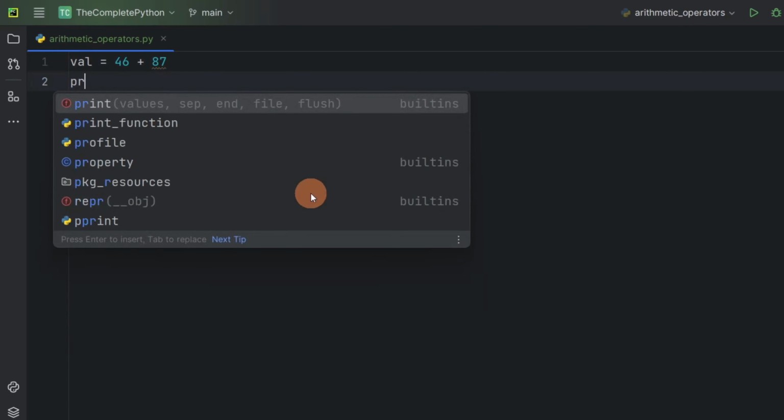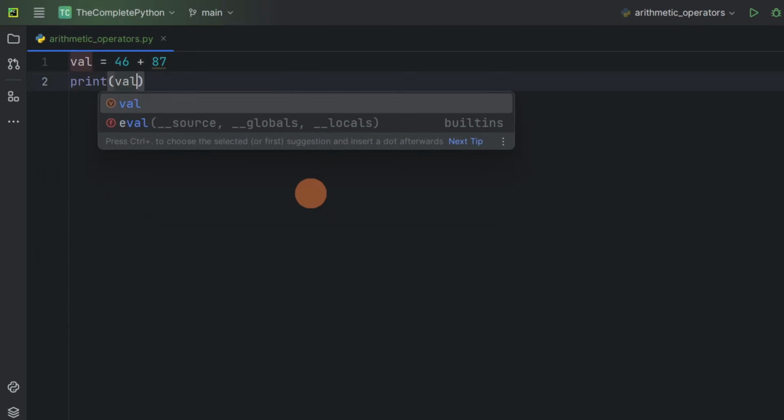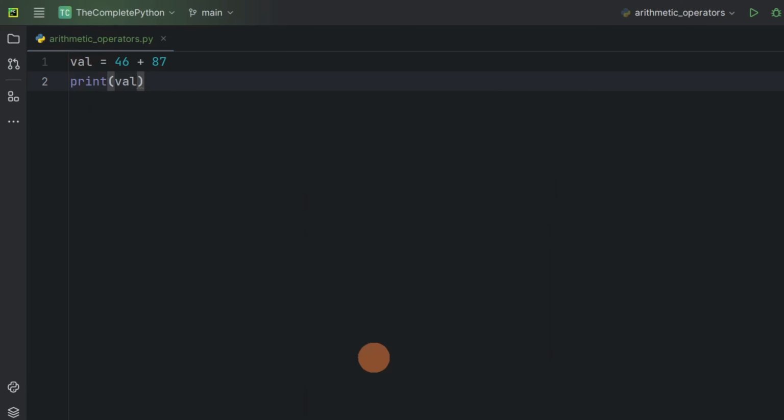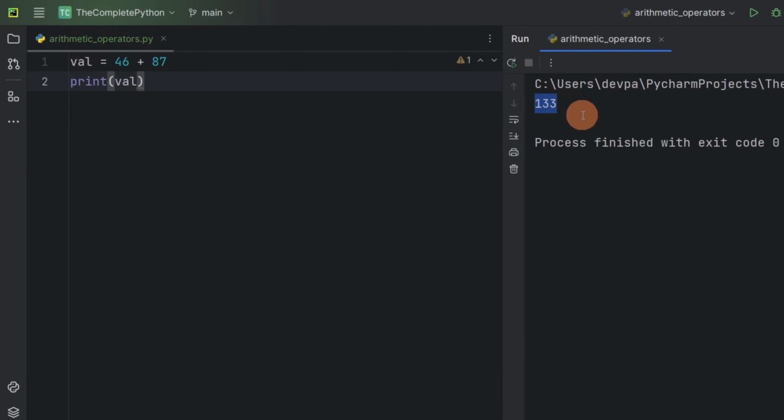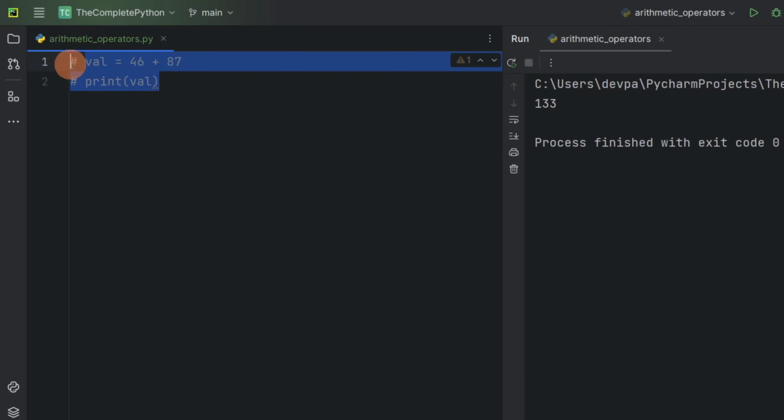Now let me display the value that variable val is storing. If we run the program, you can see it is storing 133. So we can perform arithmetic operation, store the result and display it. What we can also do is we can pass this expression to print function. First let me comment it out.